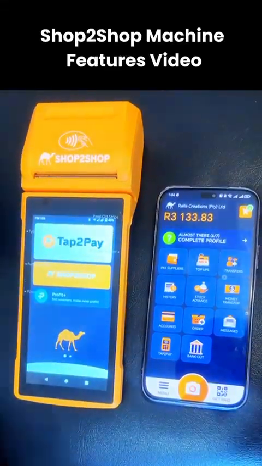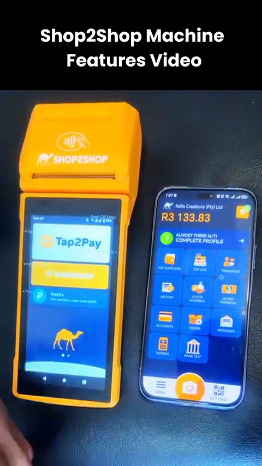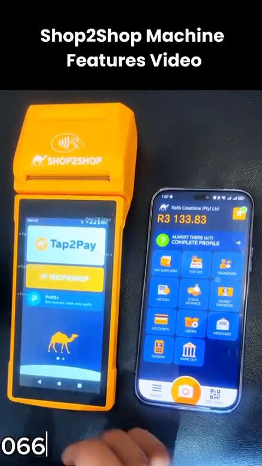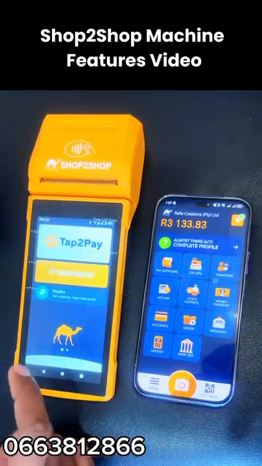What can you do with this machine or this device? You can swipe, you can tap, you can insert the card, you can sell airtime, you can sell data, voucher, electricity, whatever you need. Okay, so let's jump in.